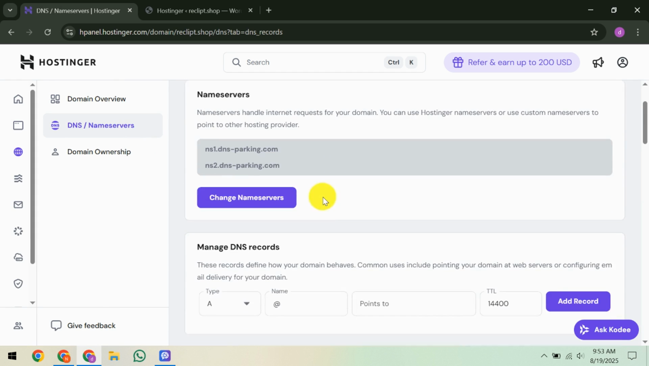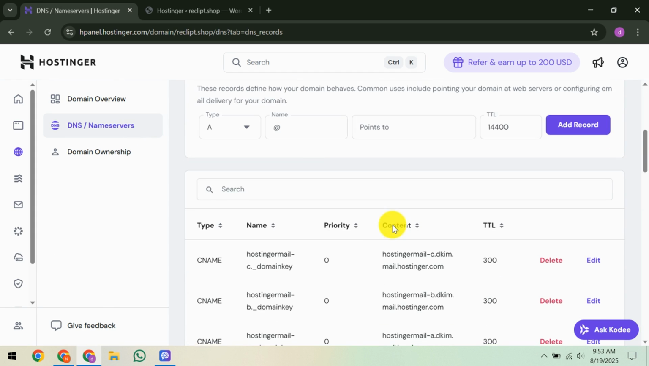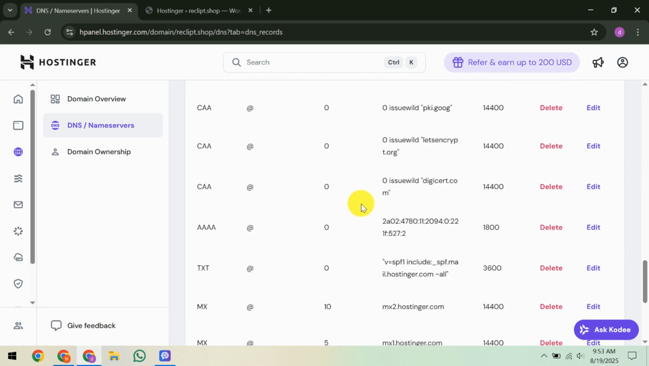And there we have it. By following these steps, you should be able to address any DNS propagation issues while using Hostinger.